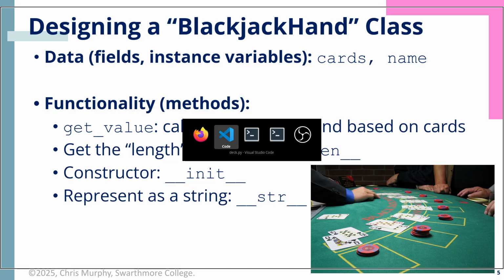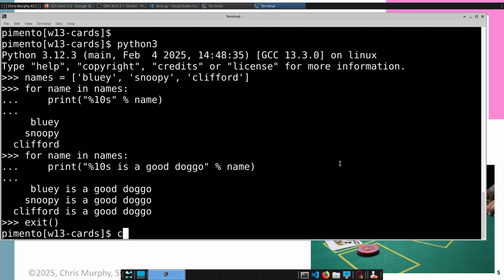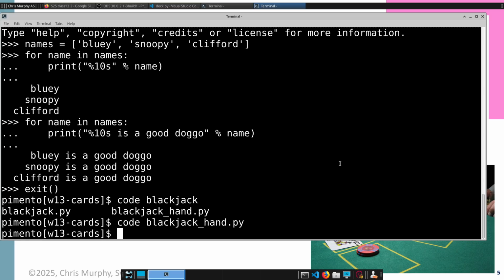So let's start by looking at the Blackjack hand. Whoops. Oh, okay, so it's not blackjack.py. That's the game, and I don't think we're going to look at that. Definitely not today. Blackjack underscore hand.